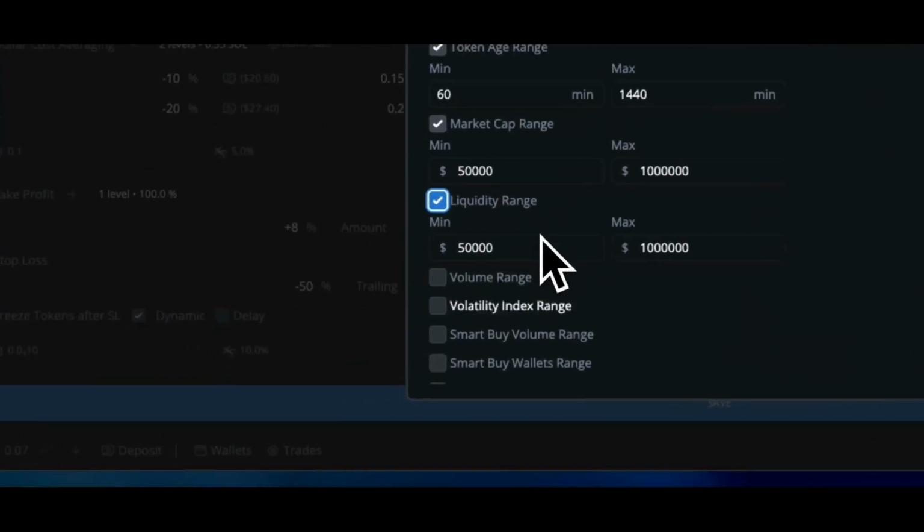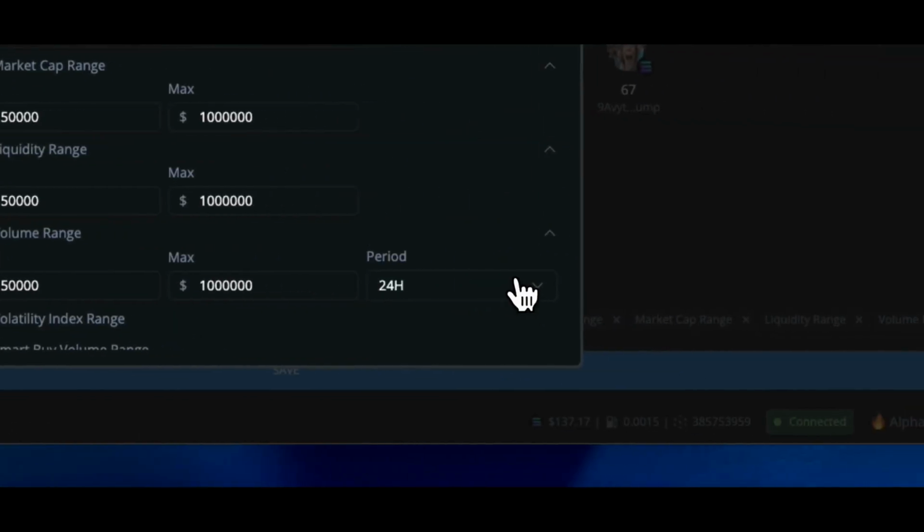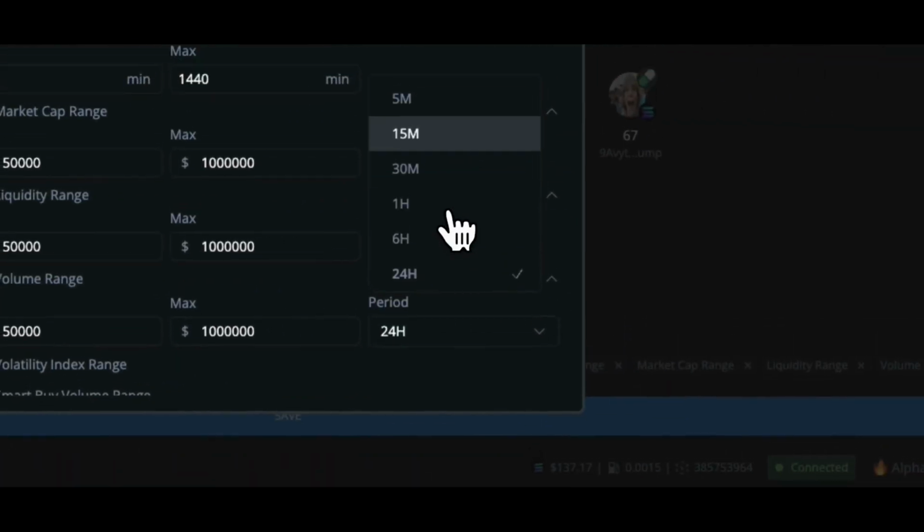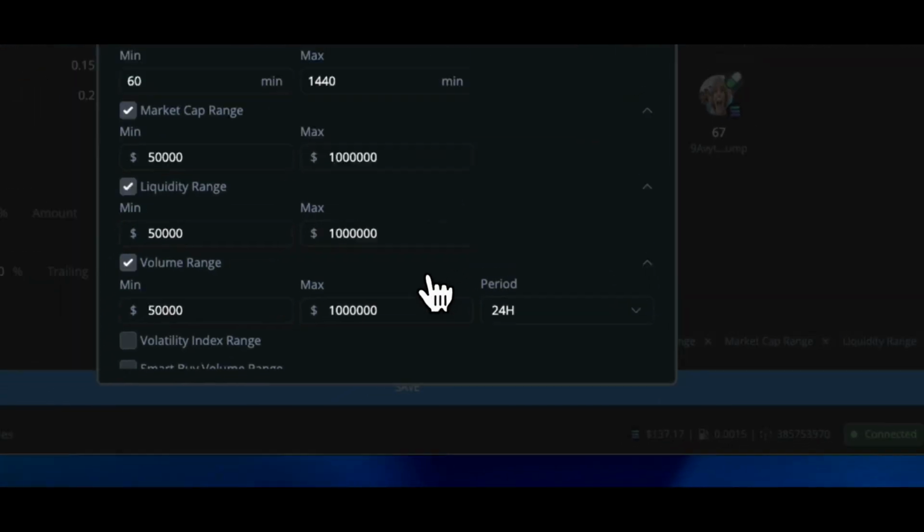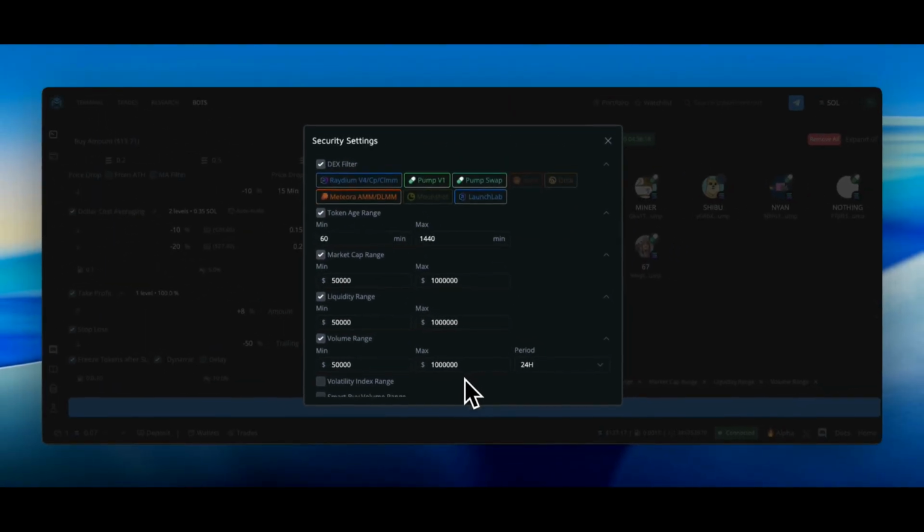For the volume range, you also have an extra field called period. This defines how much volume the token must have had over the last 24 hours, for example. This is a very important filter. It ensures the bot does not buy a token even after a drop if there is not enough trading activity.